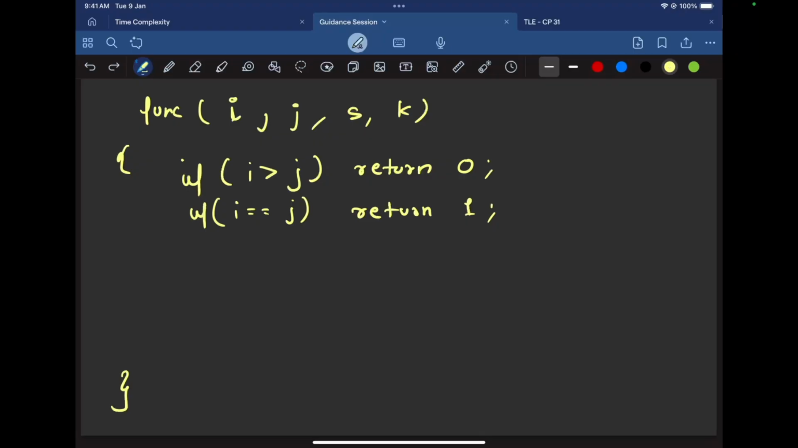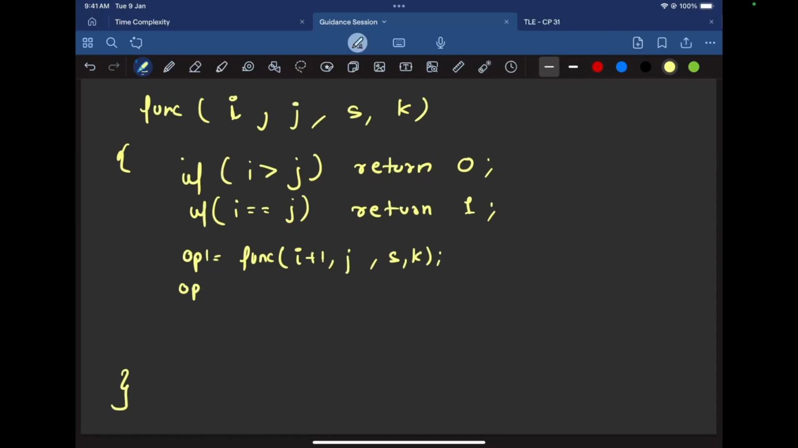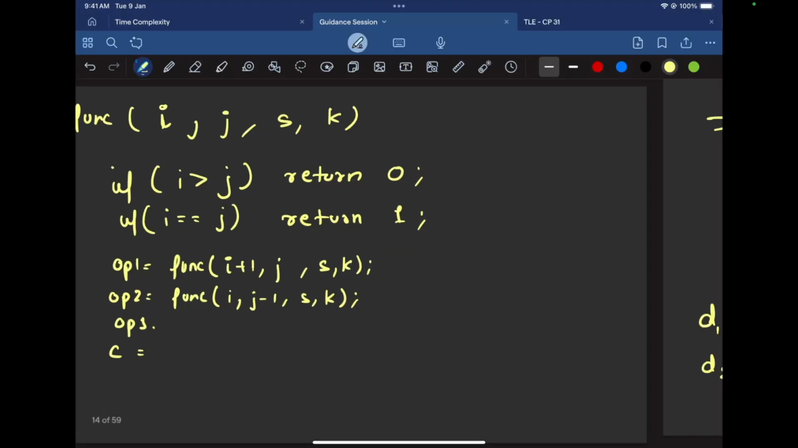And now you can have options. Option 1 can be, had you called the function without considering the ith letter, so i plus 1, j, s and k. Option 2 can be, had you called the function without considering the jth letter, so this is like i, j minus 1, s and k. And option 3 is, before you go to option 3, basically, option 3 is over here, and then I first get c or o, whatever, by calling that particular difference helper function.